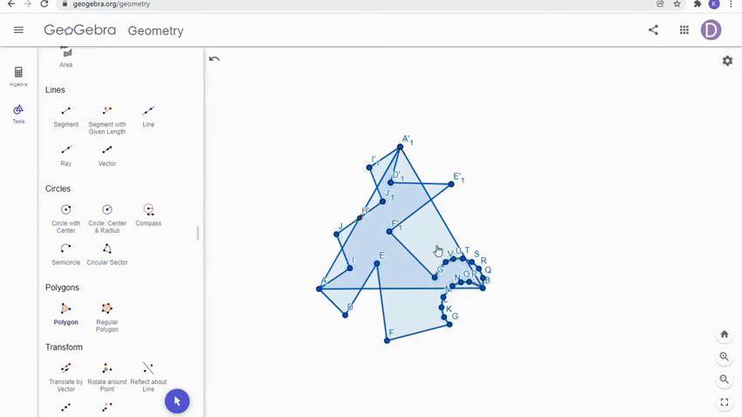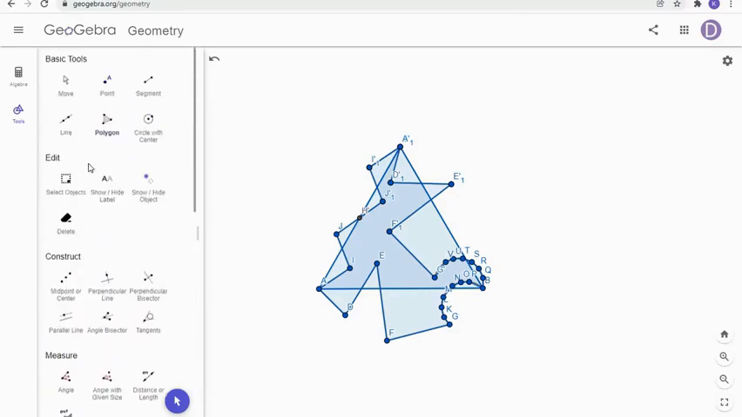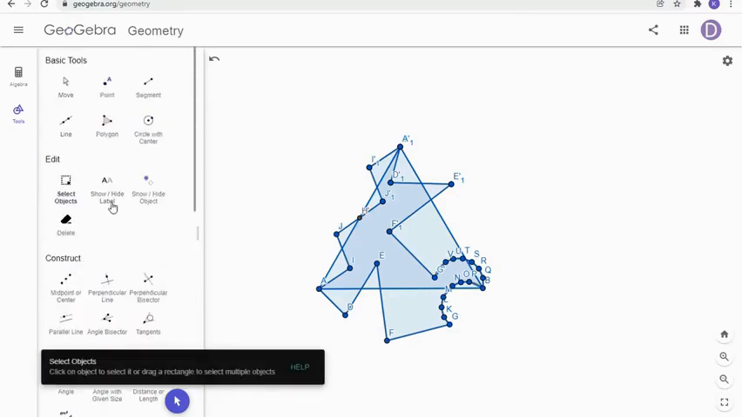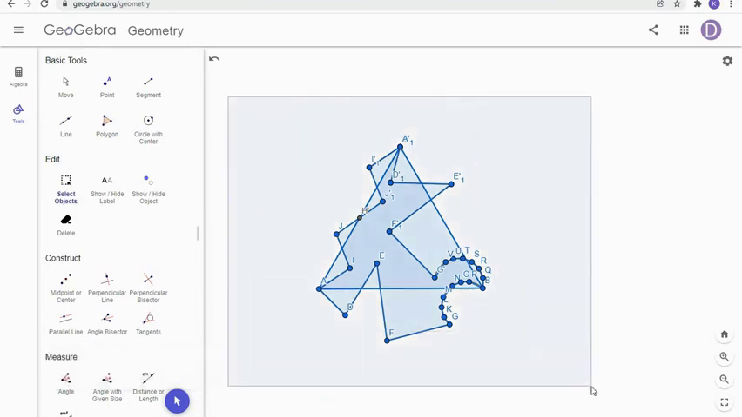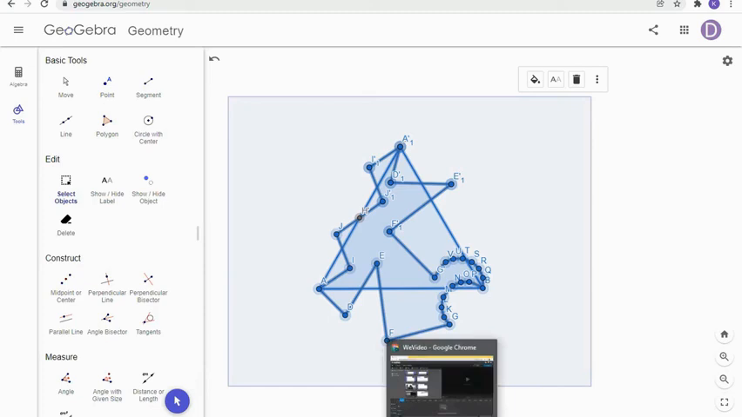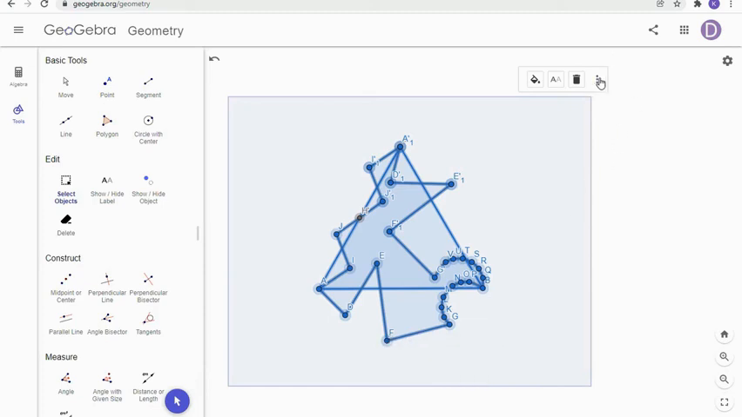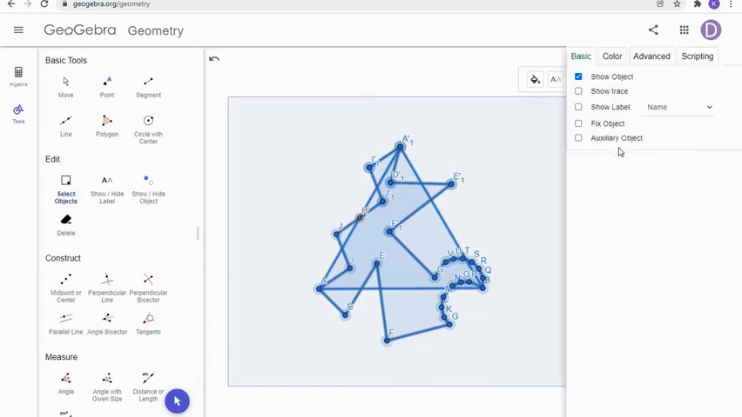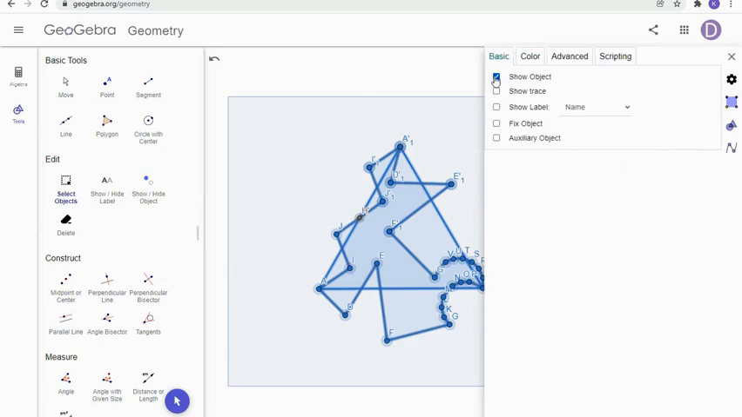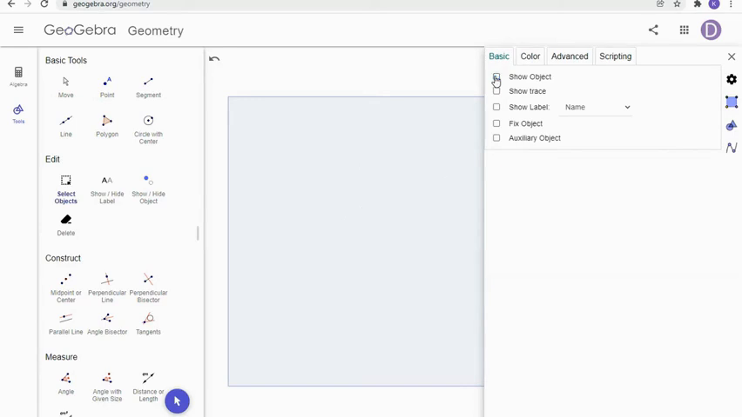Now, really quickly, I want to do some cleanup. Okay. What I'm going to do is I'm going to go to my Select Objects tool, which is closer to the top. And I'm just going to click somewhere in the upper left-hand corner, click and drag. And I'm going to select everything. And I'm going to go to these three dots. I'm going to go to settings, and I'm going to click show object, which is going to hide everything. Click it once. It may take a second for it to register.